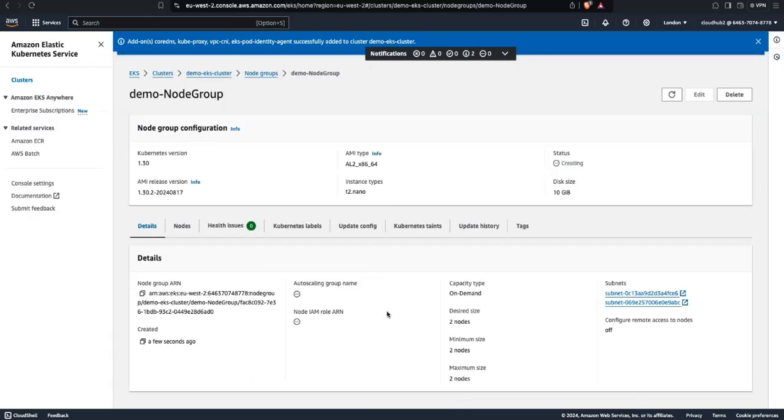Now let's create the node group. So yes, our node group is being created. You can see we have the node group ARN here, created a few seconds ago. Auto scaling group is being created. The node IAM role ARN is also being created.